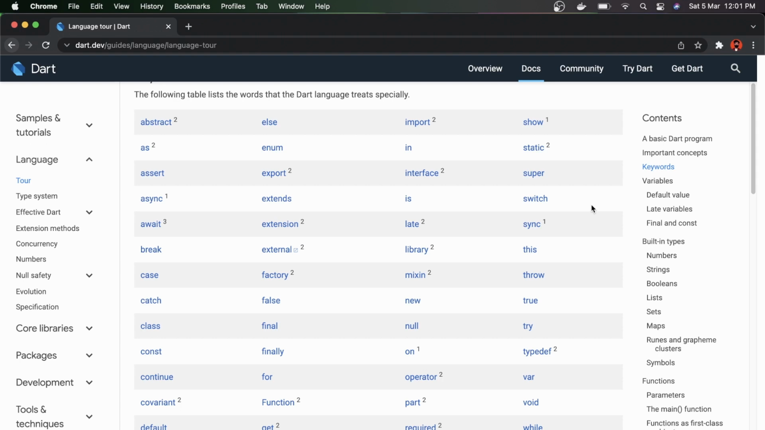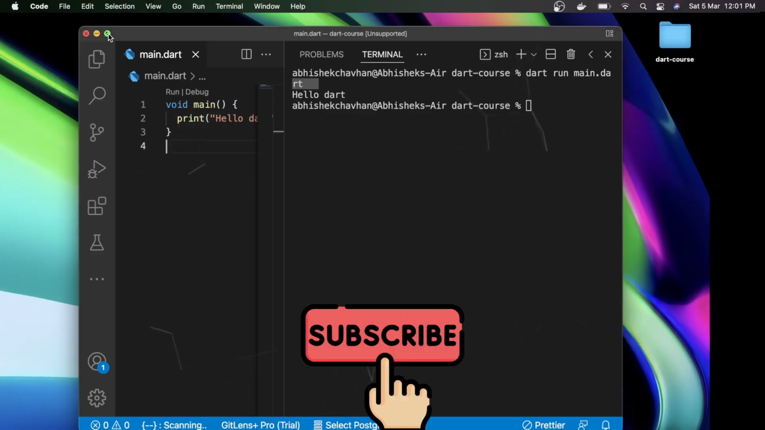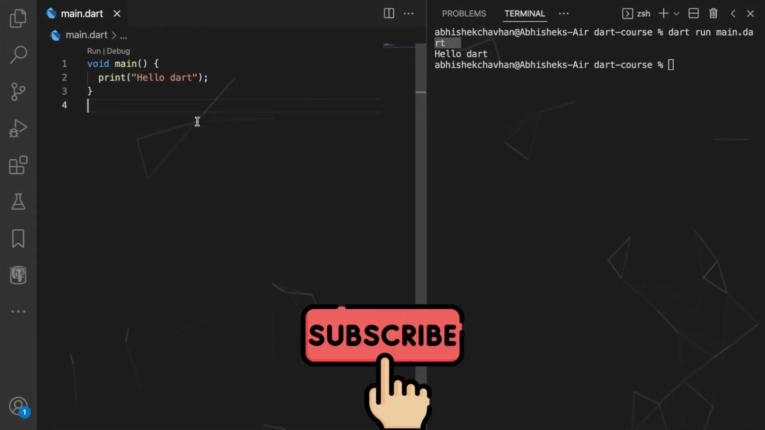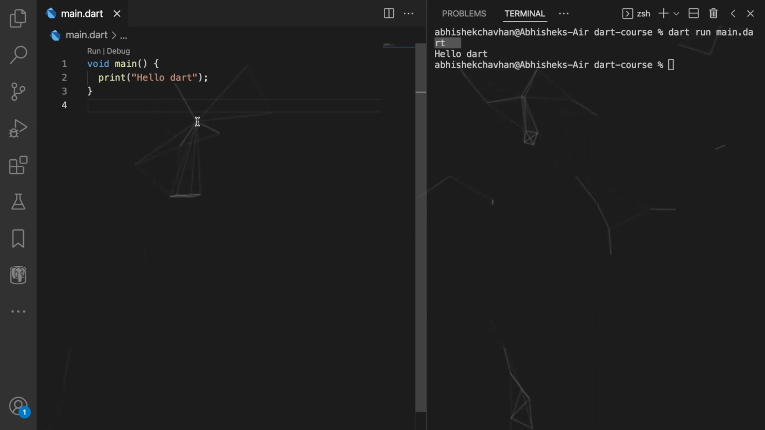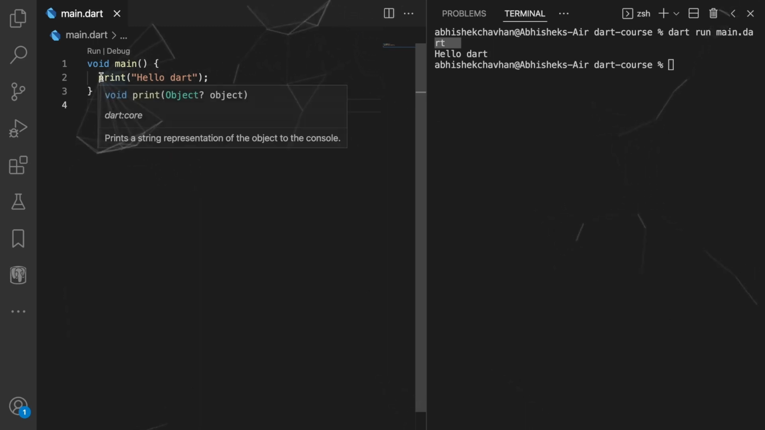Let's move forward and learn about the different types of data types, right? To learn that, let's go back to our code editor and learn about data types. Now Dart is a typed language. Whatever variable you declare in Dart will have a specific type. Let me show you what I am trying to say here.